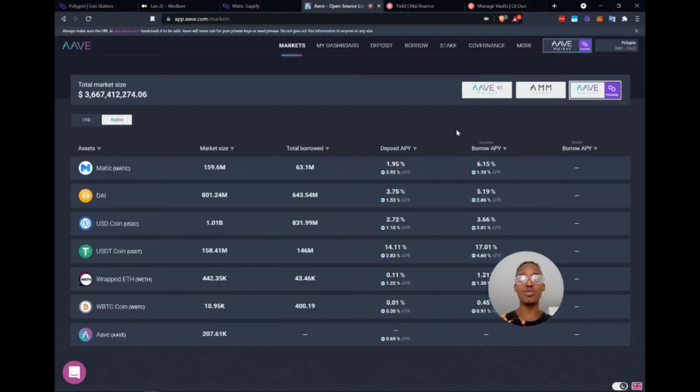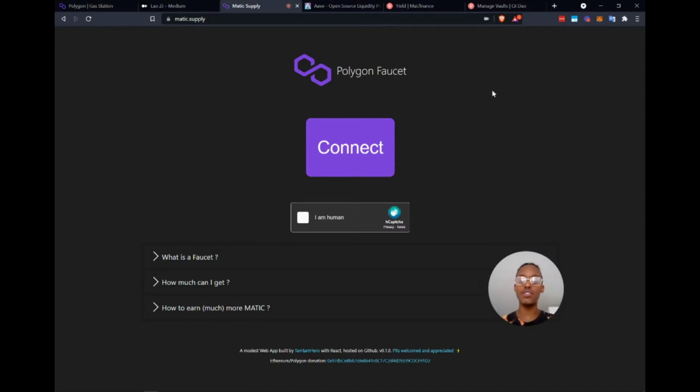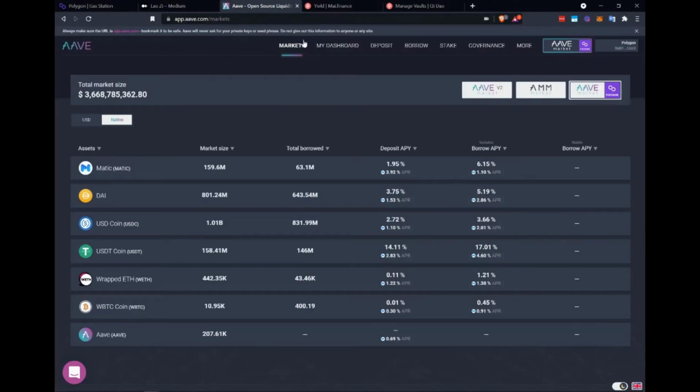Okay, let's get straight into it. So the first thing you want to do is head over to app.aave.com/market. Make sure you are on the Polygon network and make sure you have some Matic to make the transactions on the Polygon network. If you don't have any Matic, or if you run out because you make any mistakes, you can always go to matic.supply where there's a faucet, and you basically connect, show that you're human, and it will give you a little bit of Matic, enough to send a few transactions. That's a few little tips there.